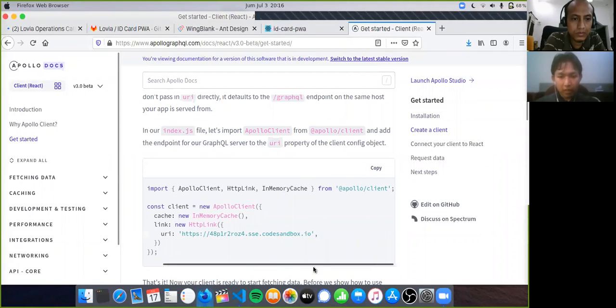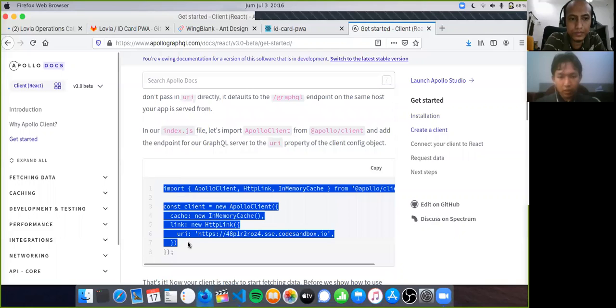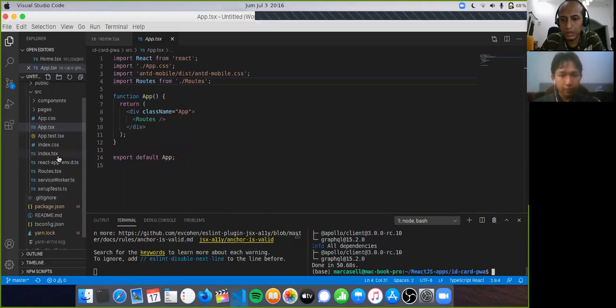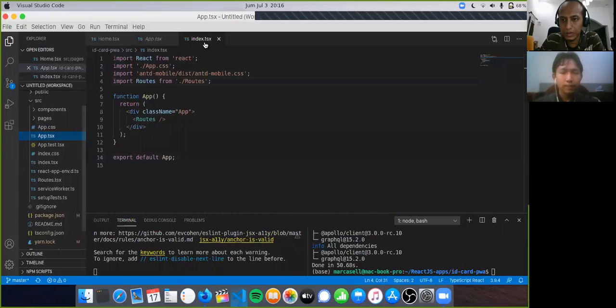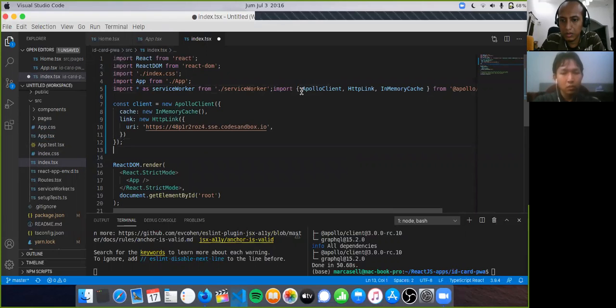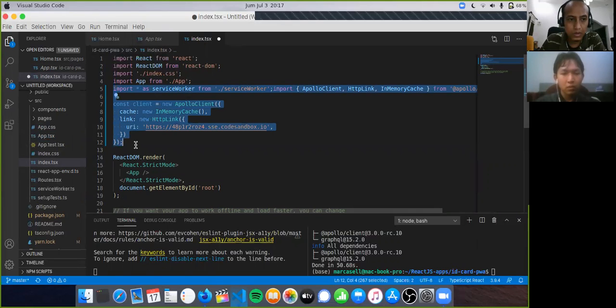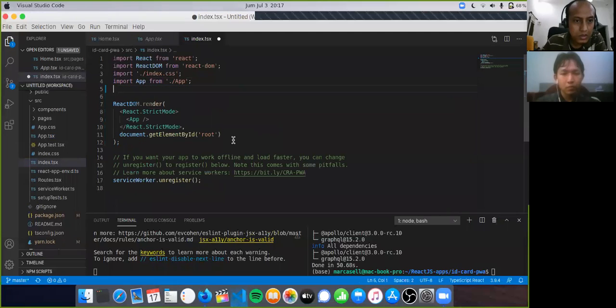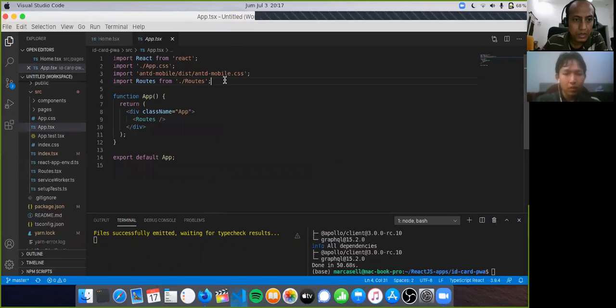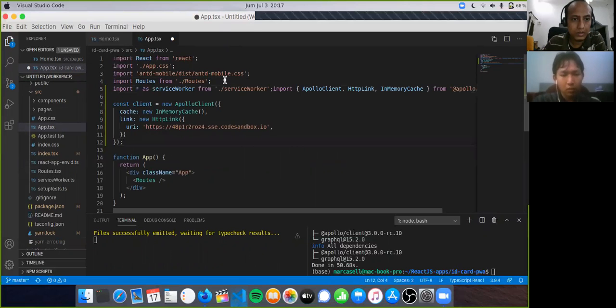So do I have to add this? Yep. Copy that one. Index.js. I think this won't be in index.js. Okay, like this. This won't be in index.js, but this will be in App.tsx. Okay, so put the code there. All right.